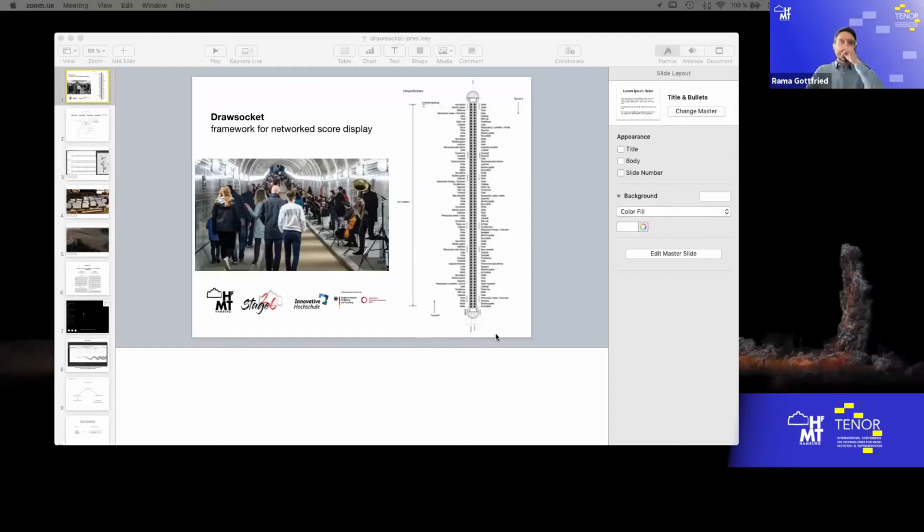Okay, cool. So yeah, I'm going to give basically a short introduction into what Drawsocket is exactly, and then I'm going to take everybody through installing it and go through some basic examples of use. So it does require Max for the most part.